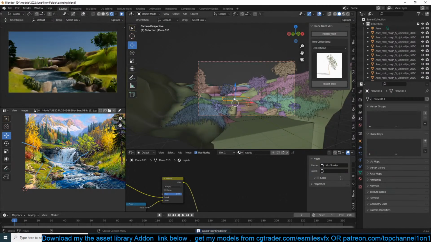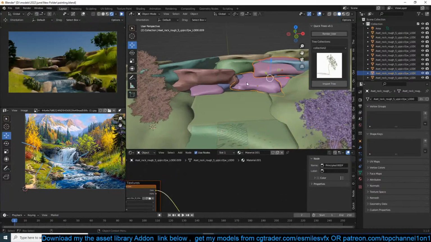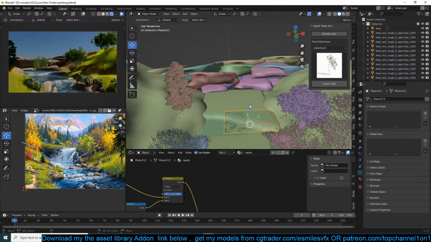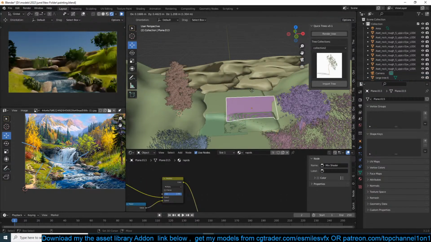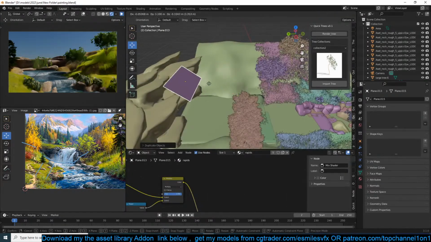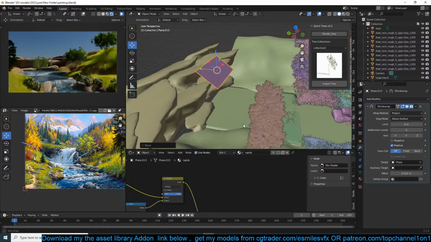Okay, let's now create some waterfalls. And this, we're just going to need to have these joined into one mesh like that, so we can use this plane to project.